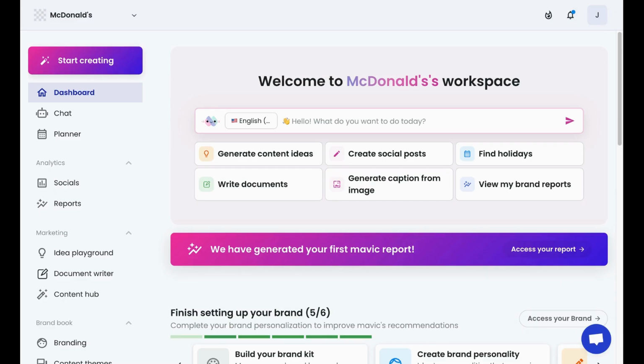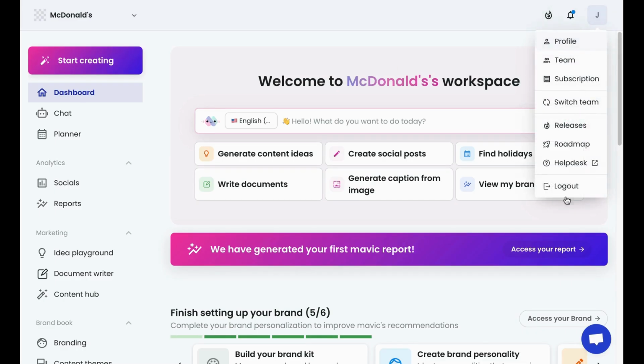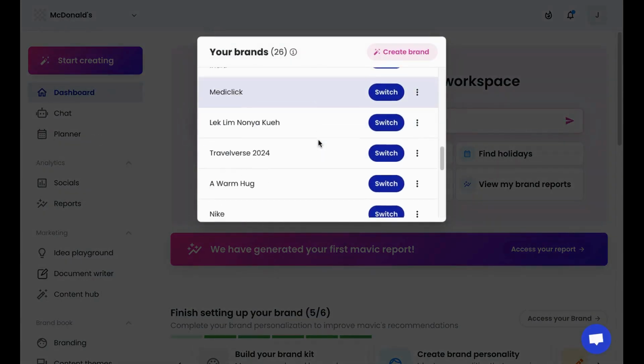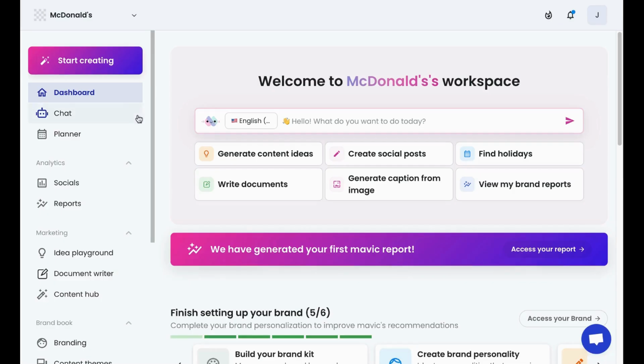So when you sign up for Mavic, you will create a team workspace, which you can configure and look at the settings on the right hand side here. And within your different teams, you will have different brands. So you can select the different brands connected to your account on the left hand side here.